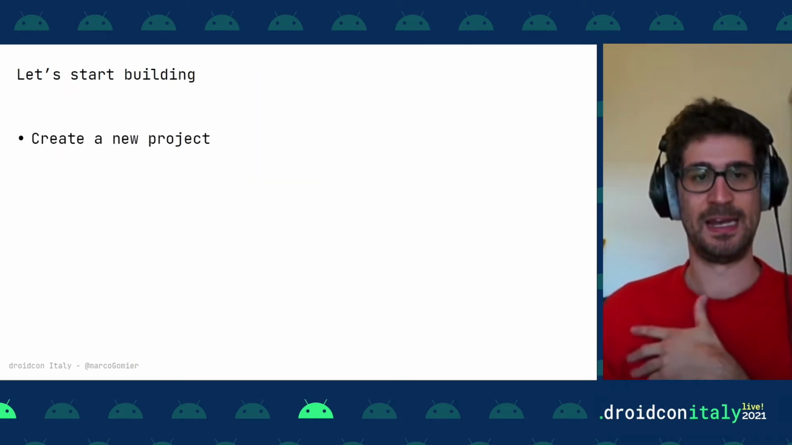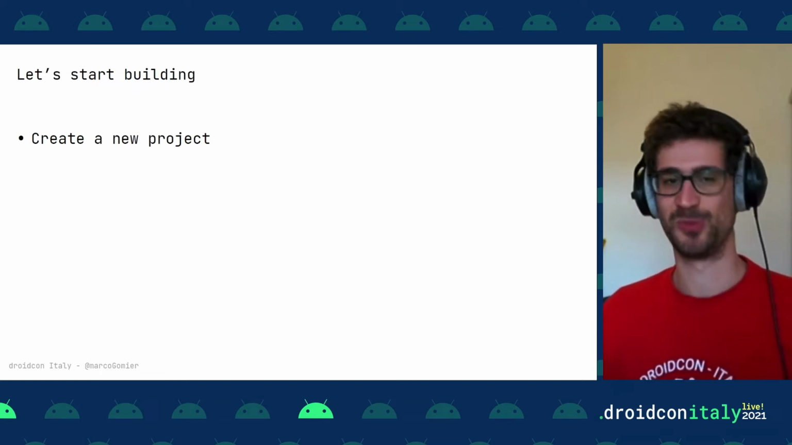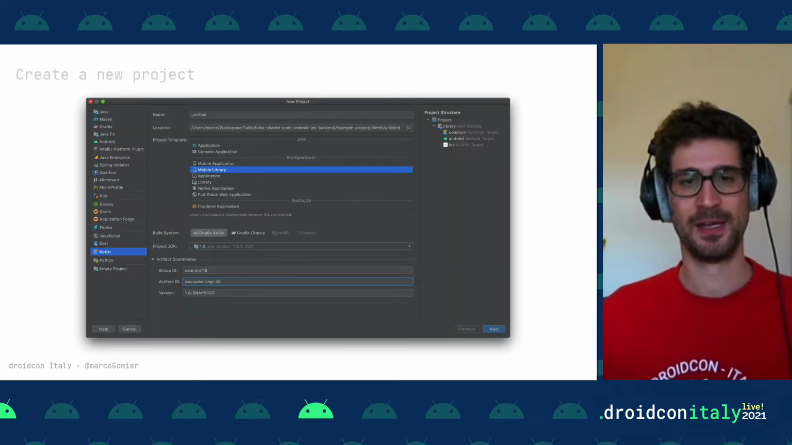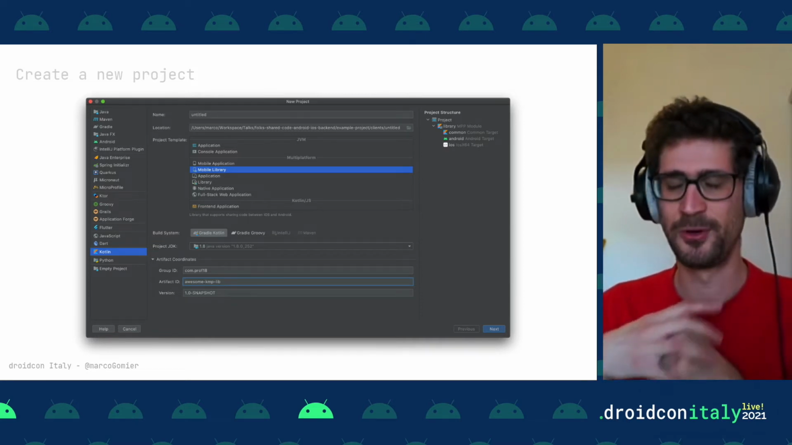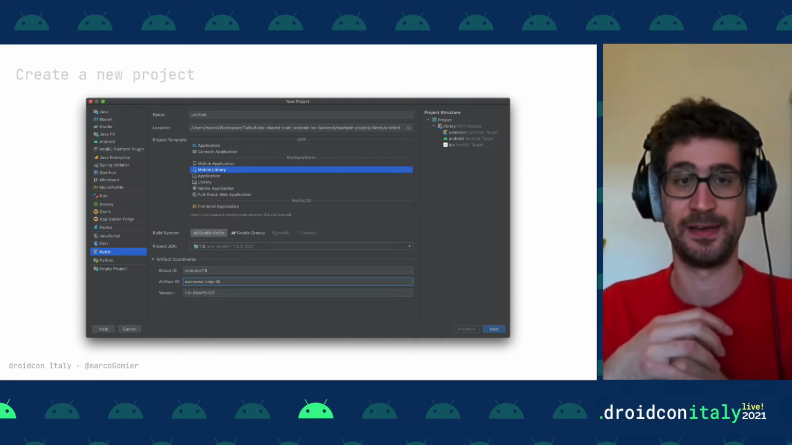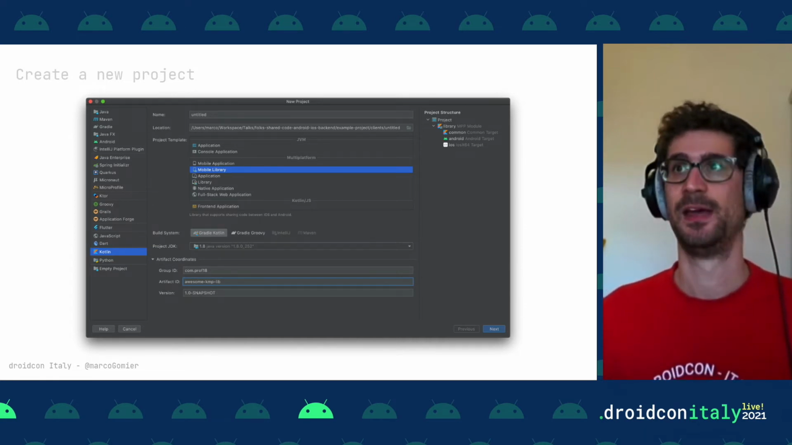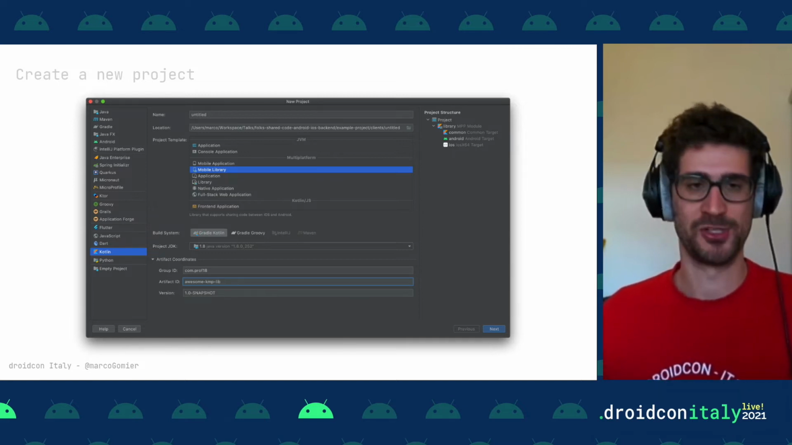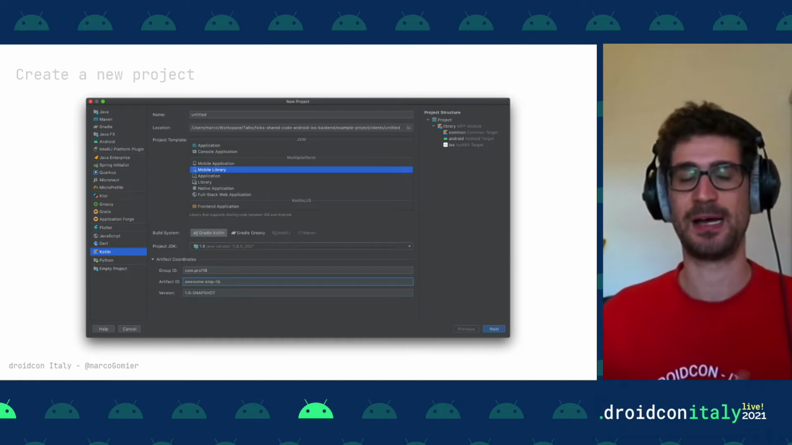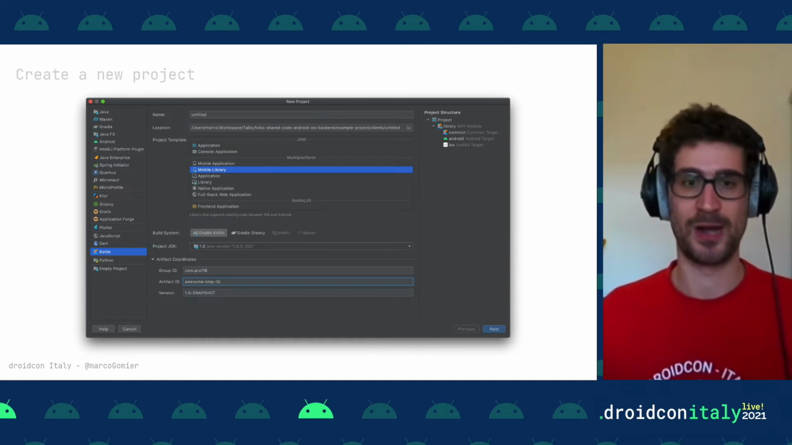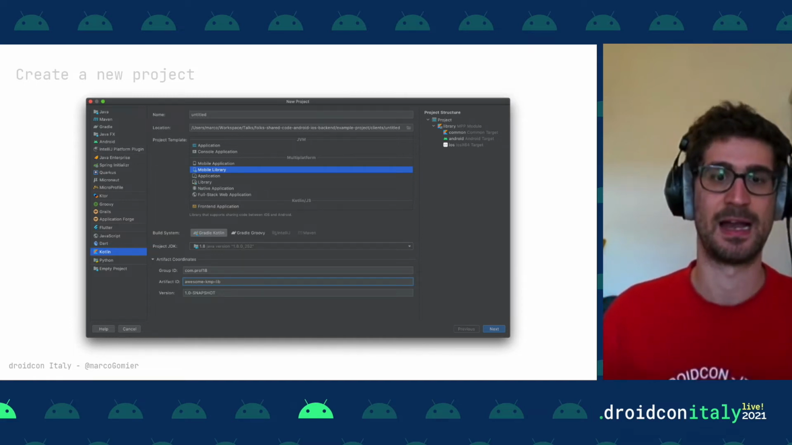All right, so let's start. First of all, we have to create a new project, of course, because we want to create a new library. In order to do that, I suggest you use IntelliJ, because the wizard lets you create a library and not a mobile project. If you're using Android Studio, there is a plugin to do that, but the plugin only creates a monorepo structure, and we don't want that. We want to create a library.